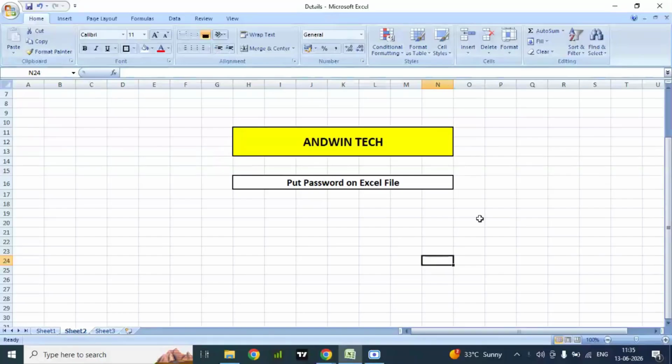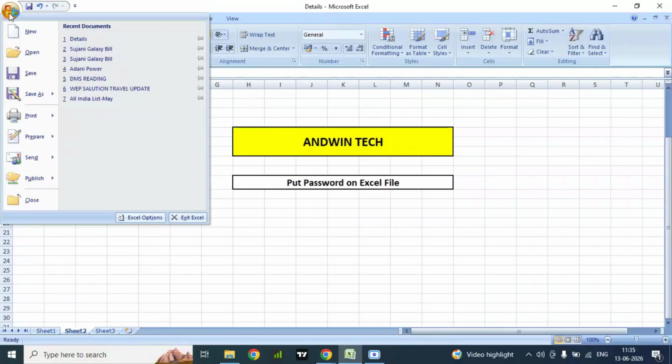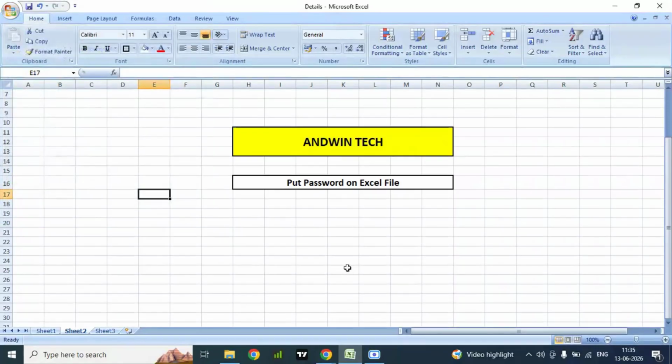Guys, if you want to put a password for your Excel file, whenever you want to open the file, it will ask for a password to open the file. So I will show you how to add the password to your Excel file. For that, you have to just click on this Office logo option, or you can just press Ctrl S.